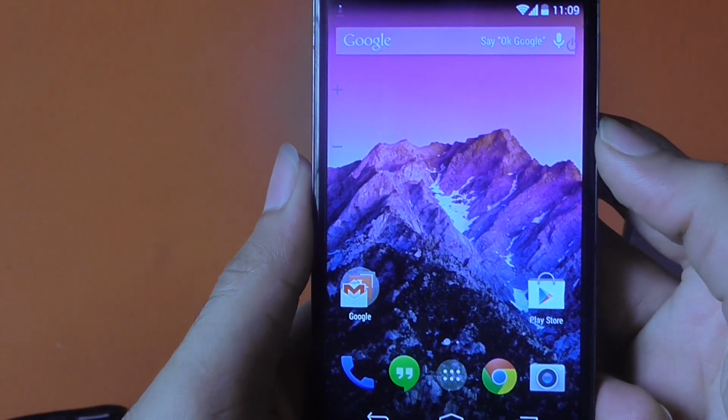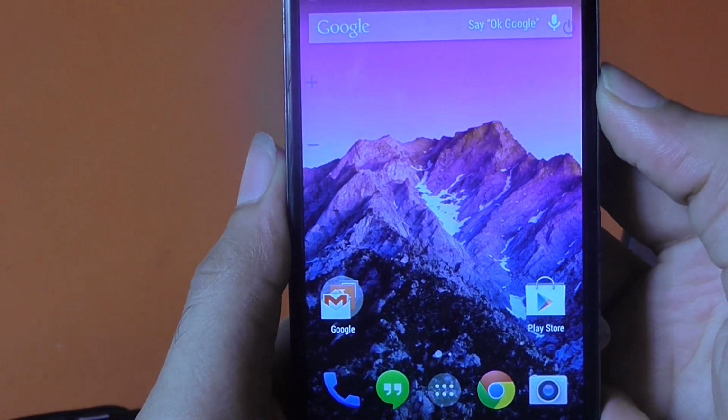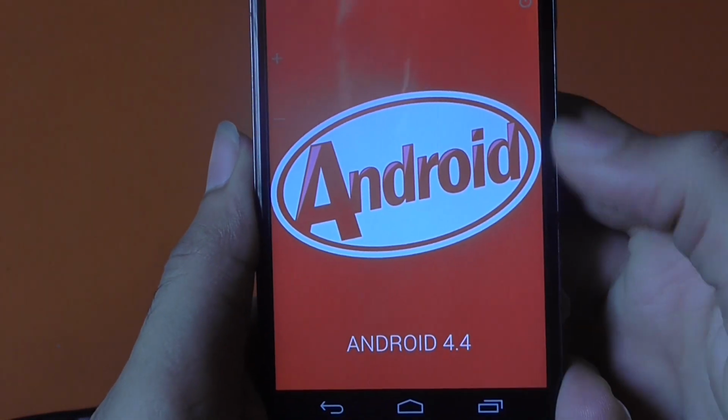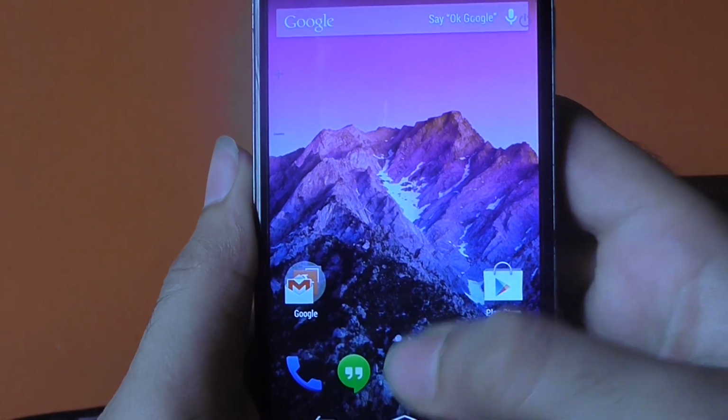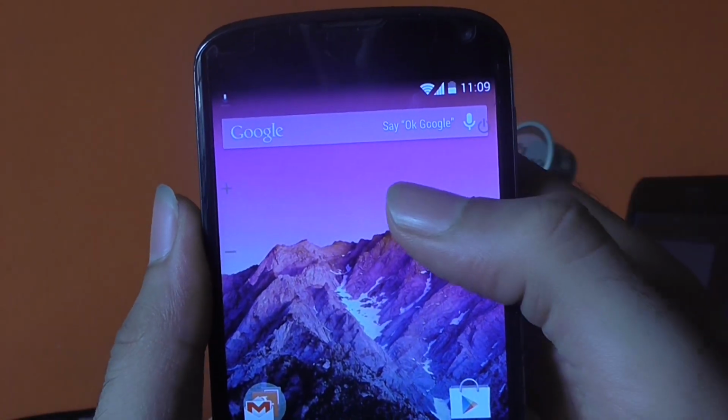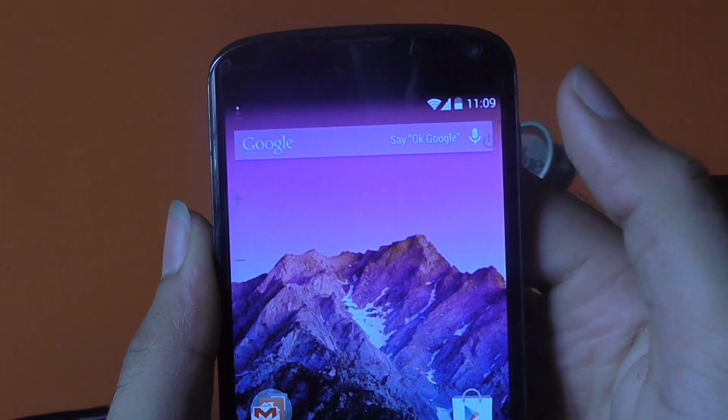What is up guys, Manish here, and in this video we're going to take a look at how to install the stock Android 4.4 on your Nexus 4, along with how to get the Nexus 5 transparent background with the OK Google feature in it. So let's get started.